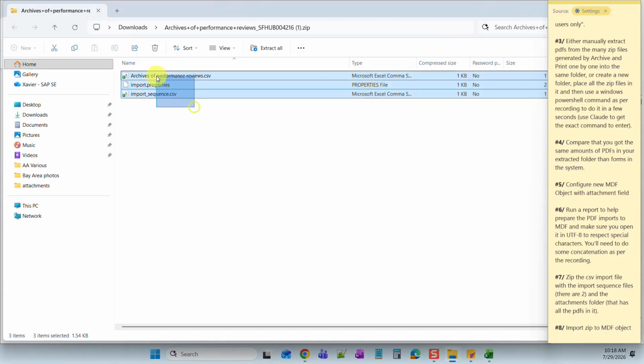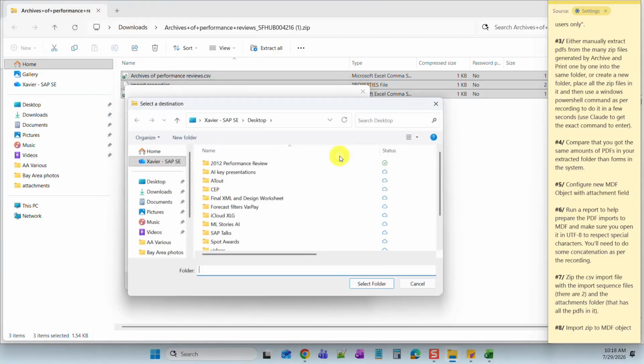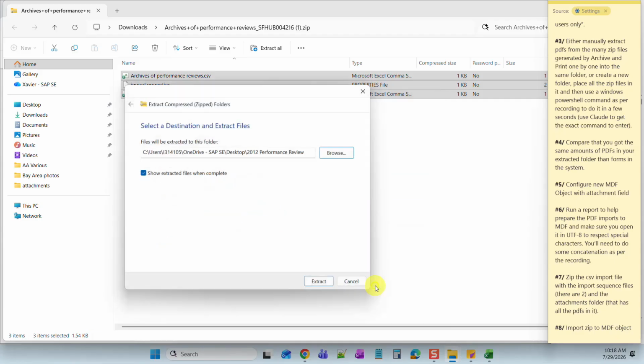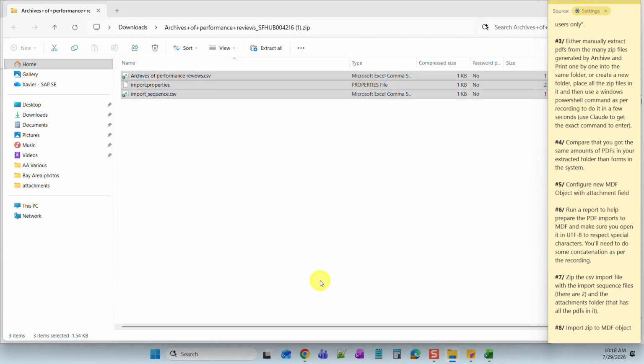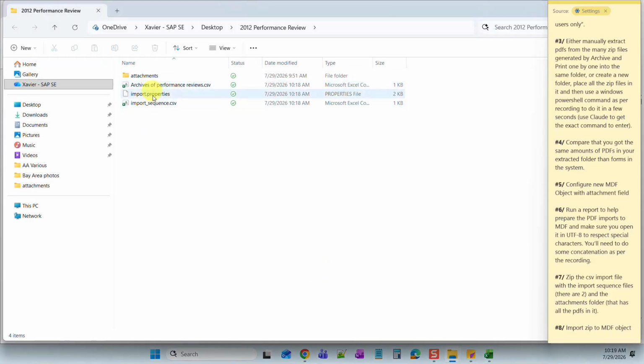You're going to take all these 3 files and say extract all to the one you created in the very beginning in step 1. So you double check, or you just select it and say select folder, and that's it. Extract, and then we can see we have them in here.